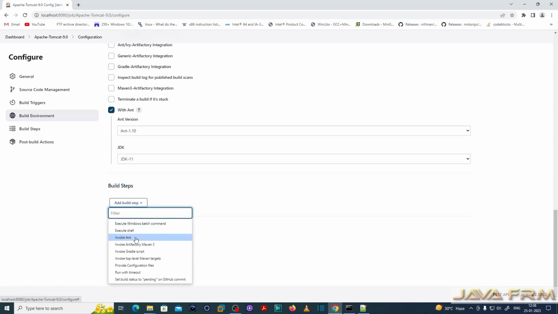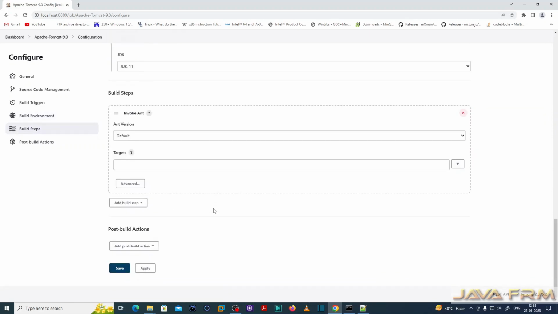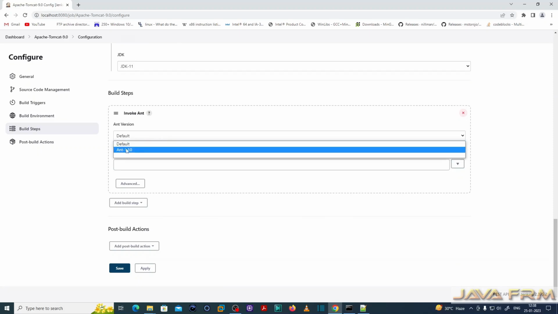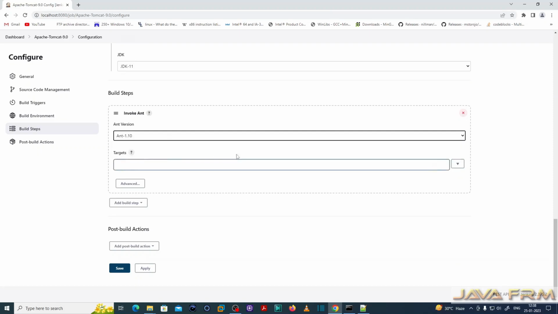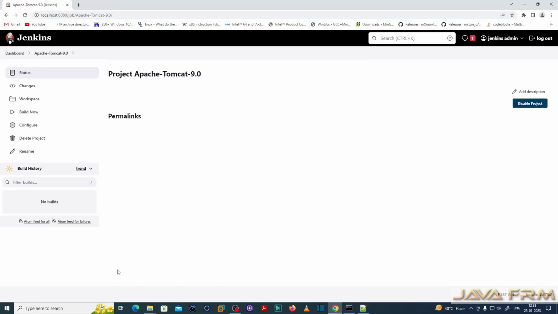And build steps. So build step, I'm adding invoke Ant, and Ant version I'm selecting Ant 1.10. That's it. So apply and save it. So the freestyle project is configured for Apache Tomcat 9.